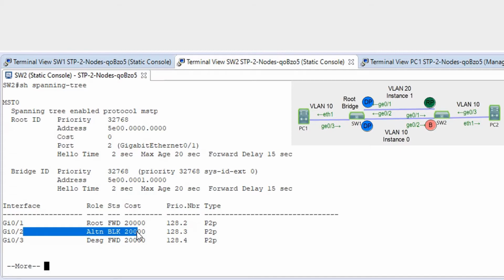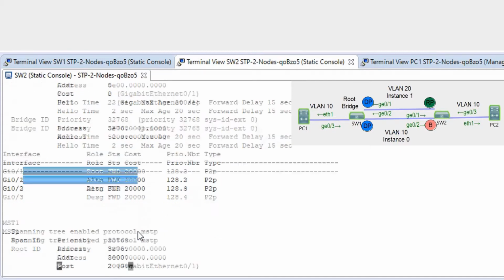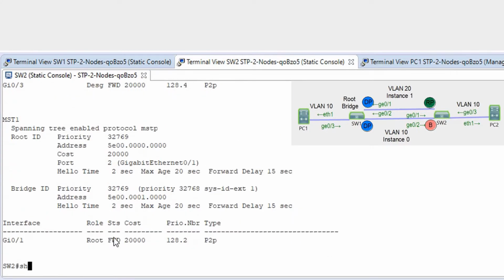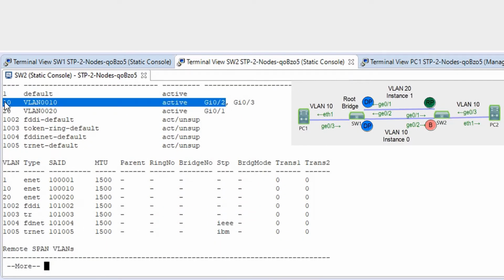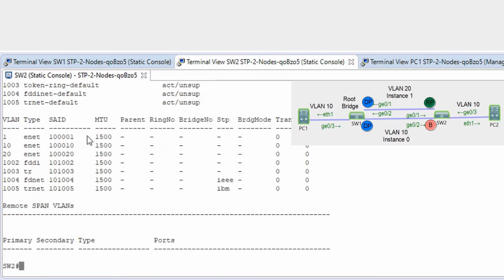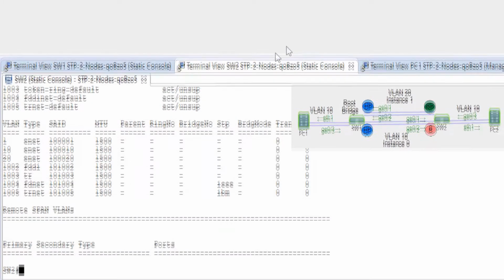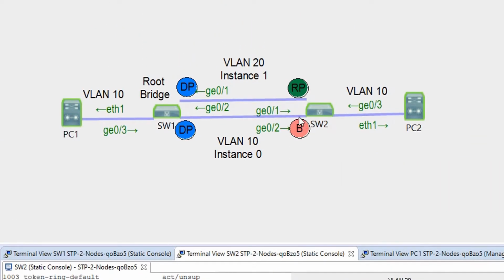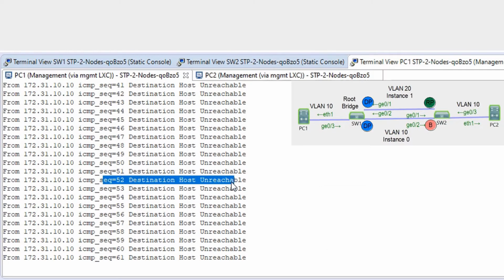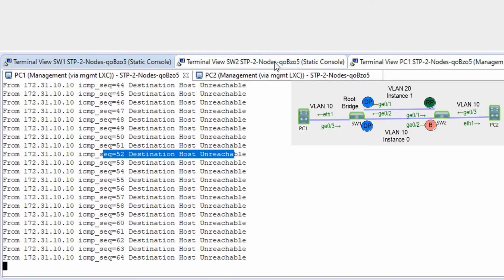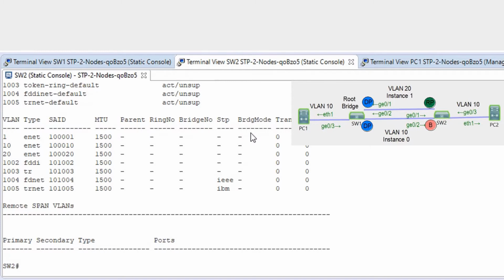G02, where our VLAN 10 is blocking, and all our hosts are in VLAN 10, so they cannot. We lost connectivity. We don't have connectivity because this port is blocked by MST. So to fix this situation, you can see also destination host is unreachable. To fix this situation, we have two options.